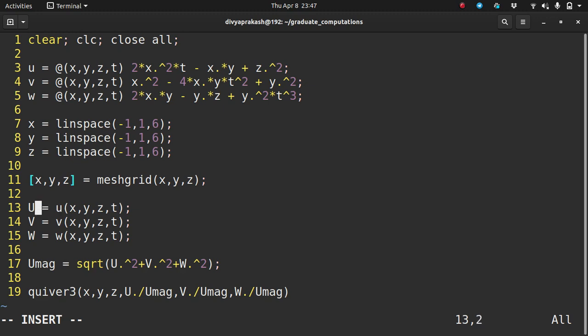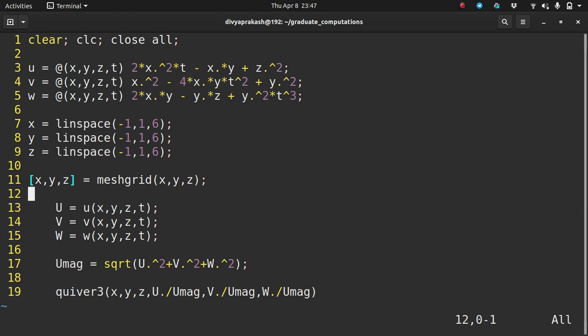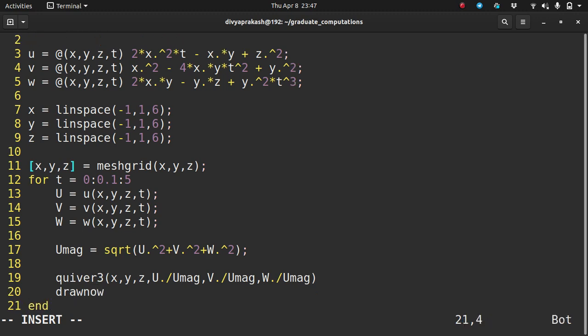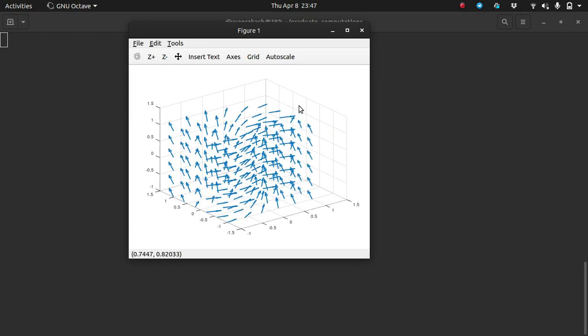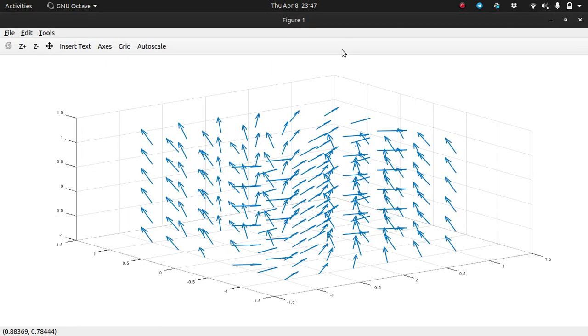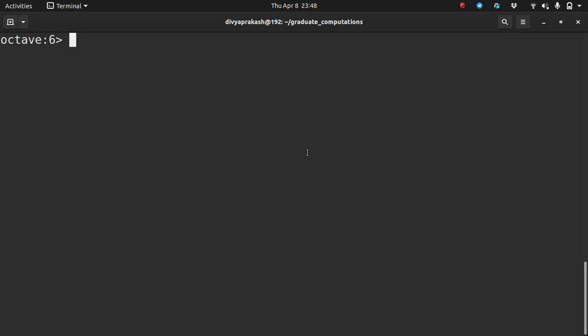So let me put this in a loop. For t, time, going from 0 in intervals of 0.1 to, let's say, 5, I calculate u, v and w, u mag, and I plot it, and then I write a command called drawnow. What it does is, in each run of the loop, it updates my figure. Now if I run this, you can see that the field is changing. So this is how you visualize unsteady flow fields.